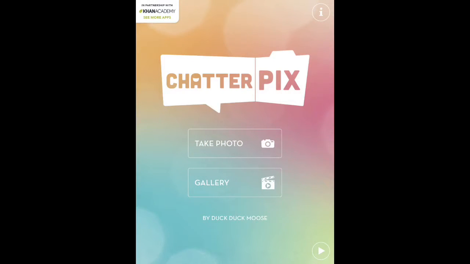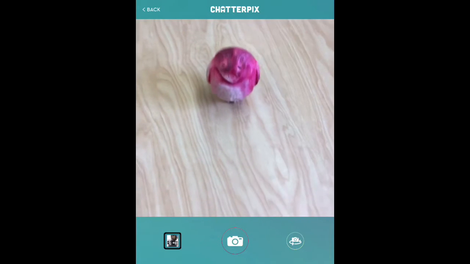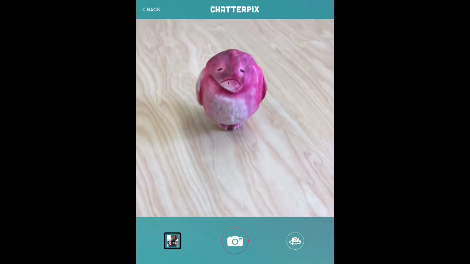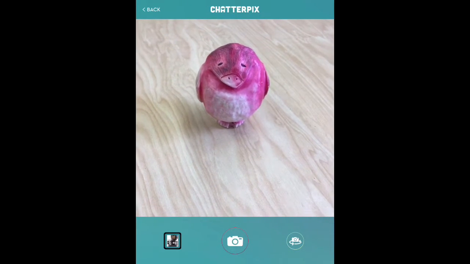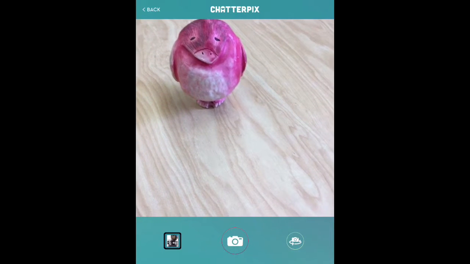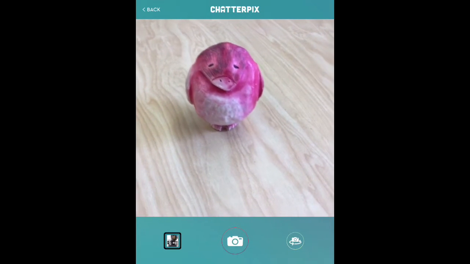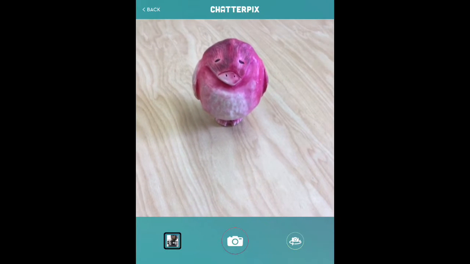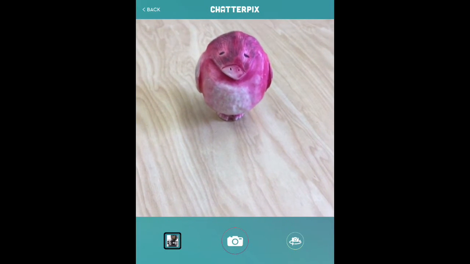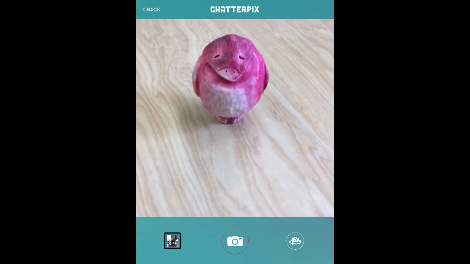So you just tap on take a photo. I have a little sculpture here that I made out of clay. You could do this with any kind of artwork that you make, or you can just go take a picture of some kind of object that you want to make it talk. So I'm going to take a picture.